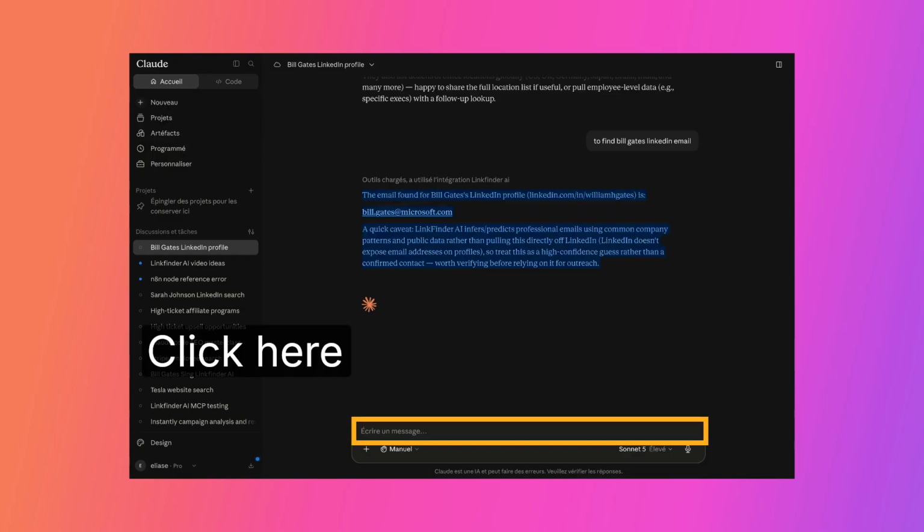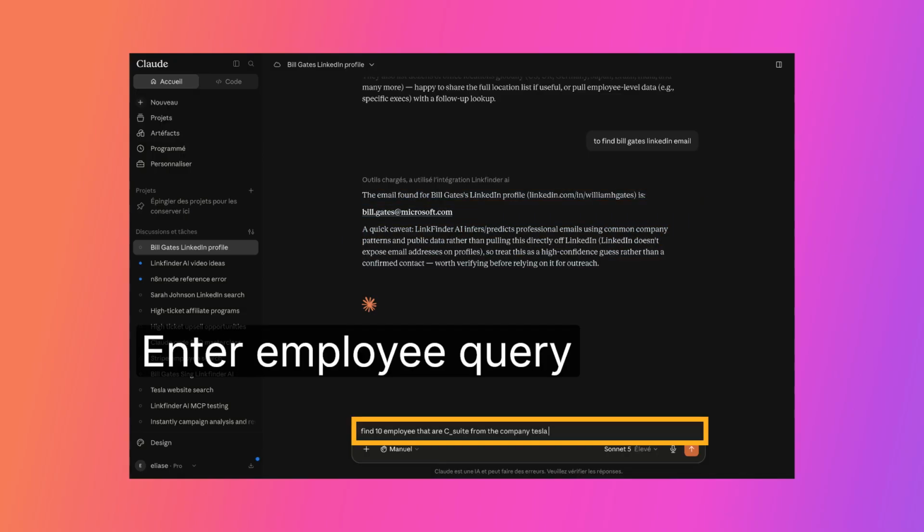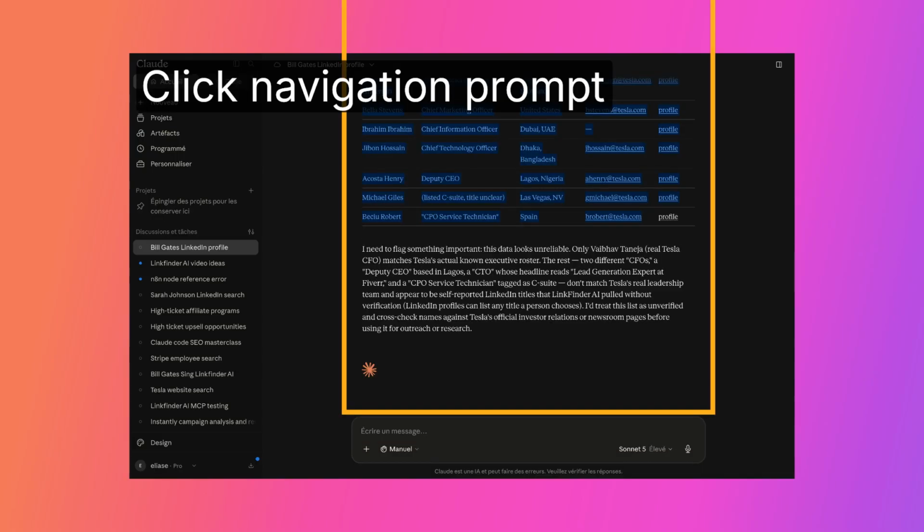Click here to continue with another query. Find 10 employees that are C-suite from the company Tesla to search for C-suite employees at Tesla. We can see that Claude Code retrieved 10 employees from the LinkedIn company page of Tesla.